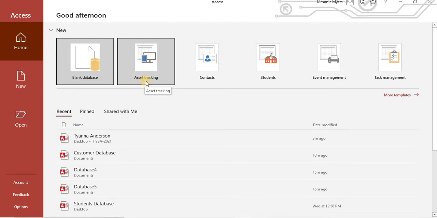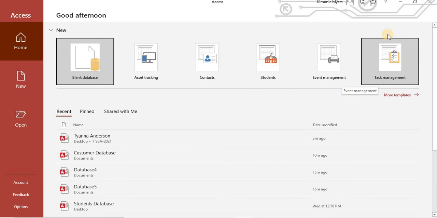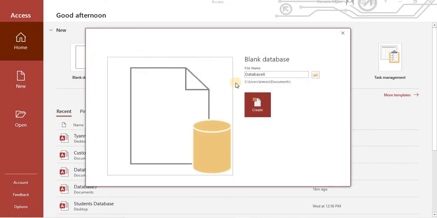Now, there are a variety of templates that we can use for the purpose of creating our database. However, we will be using the one that says blank database. Another pop-up box appears, and for this, we are given the option to change our file name as well as to identify a location on our computer system where we would want to save this new database. So I'm going to rename my database and call it customer database. And then from there, I'm going to select the option that says create.